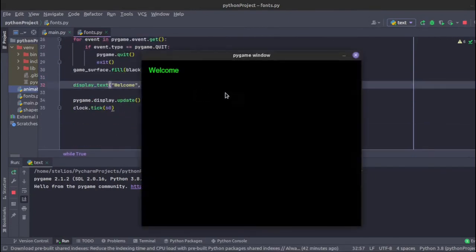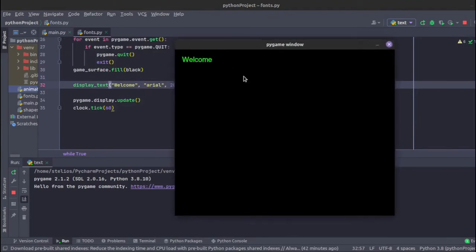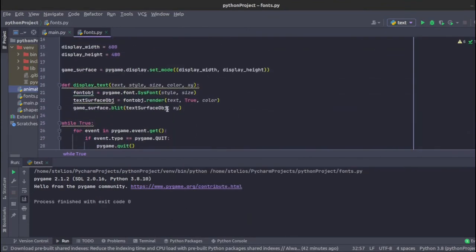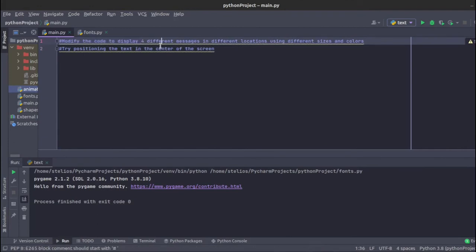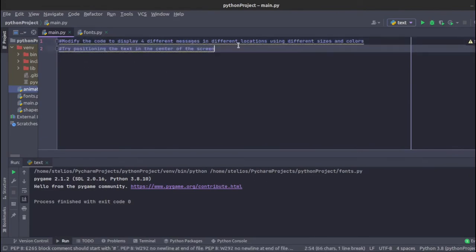So if we run this, as you can see, it works just like before without having to actually paste those three commands over and over again. So as exercises, what you can do is modify the code to display 4 different messages in different locations using different sizes and colors. Pretty straightforward, and try positioning the text in the center of the screen. So this is an exercise you could do to get better at writing the text on the screen.